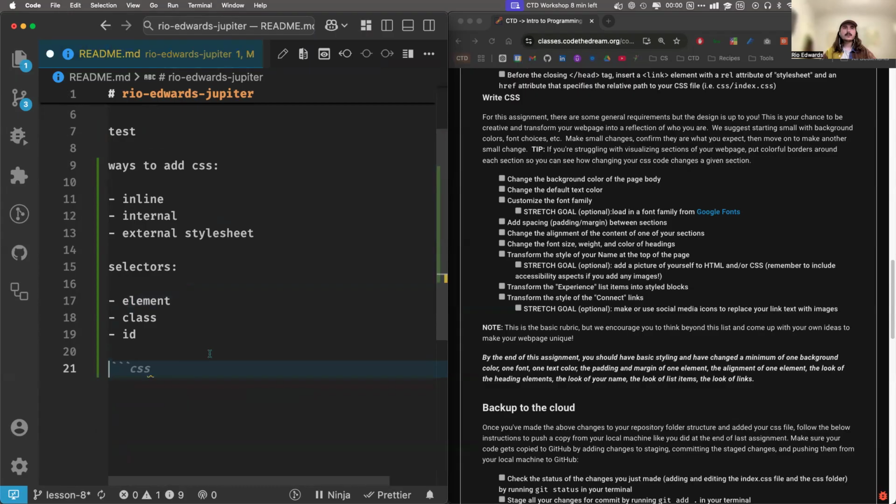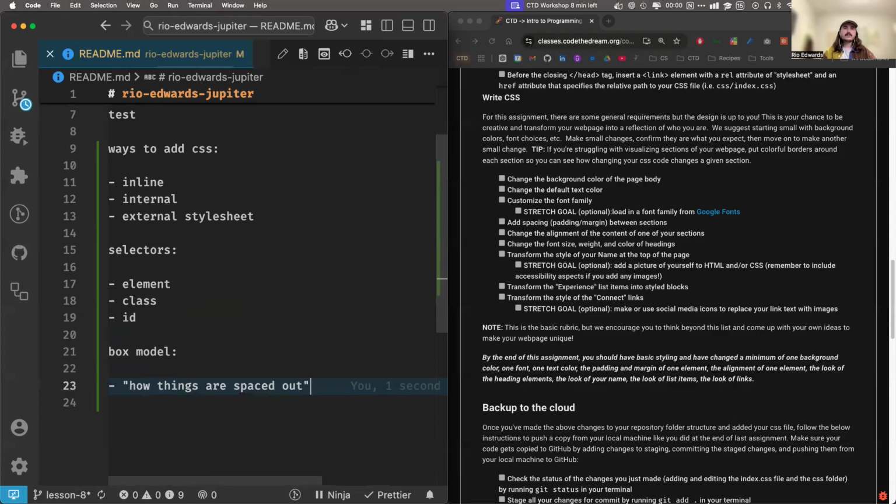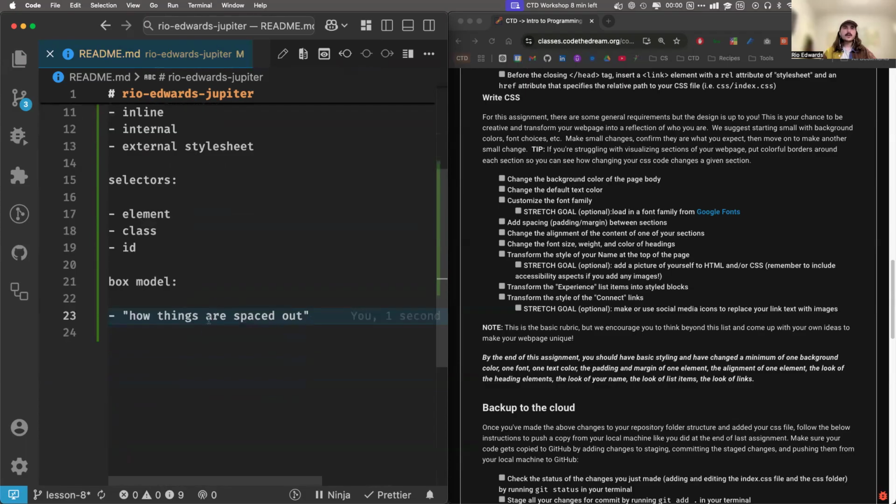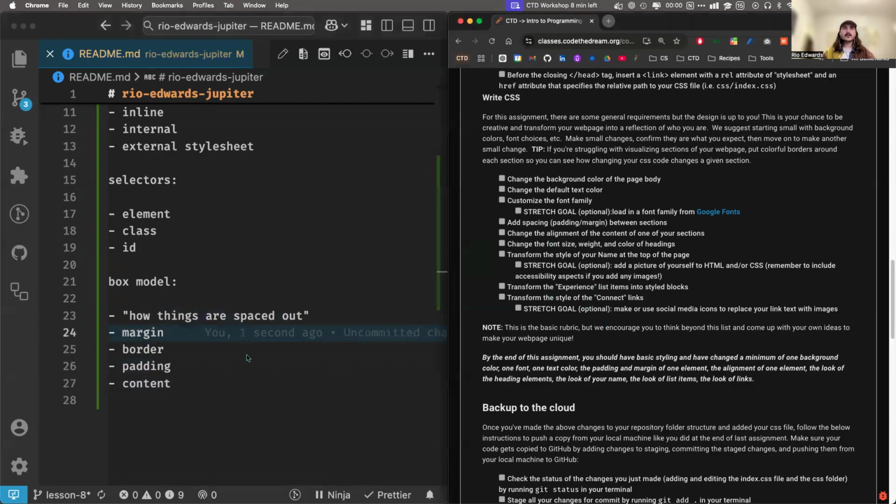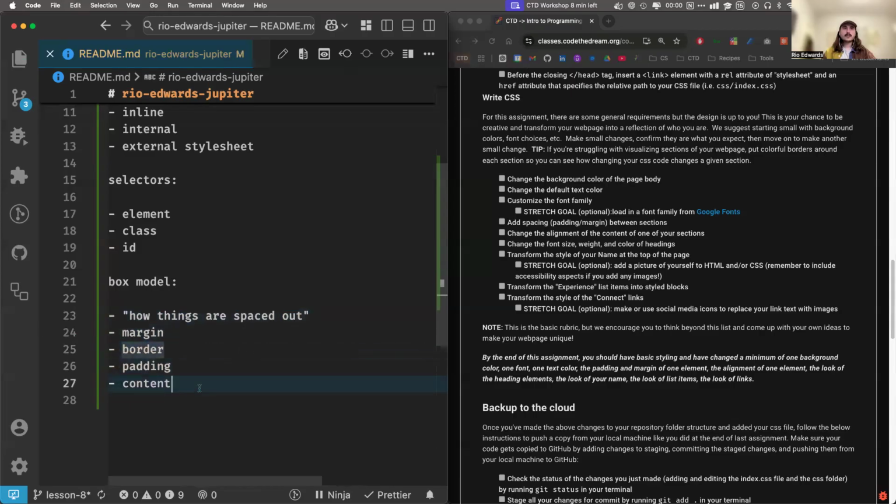We have the box model, which the box model is basically how things are spaced. So it's basically the distance between everything and how they're kind of pushing each other around on the page. So you have margin, border, padding, and content. And everything on a web page generally is going to have these same properties.